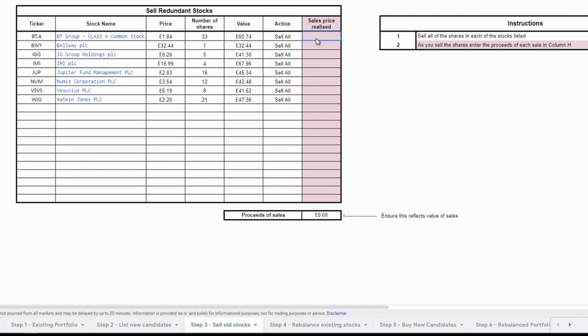And as you go through the selling process with your broker, at the moment this is an estimated value of what 33 shares of BT is worth. But actually when you go to sell them, it could be higher or lower. So what you need to do is as you sell each stock, you need to put the actual value of the sale. So let's say it was £60.80 rather than £60.74.